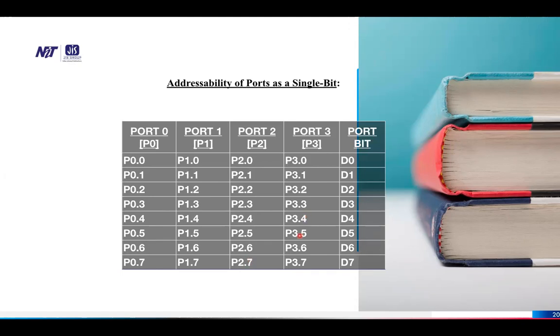Addressability of ports as a single bit. So port 0, then port 1, then port 2, then port 3. And each port of 8 bits has corresponding port bits: P1.0 is D0, P1.1 is D1, and correspondingly. So it is shown over there how the port bit and the corresponding bit are related.